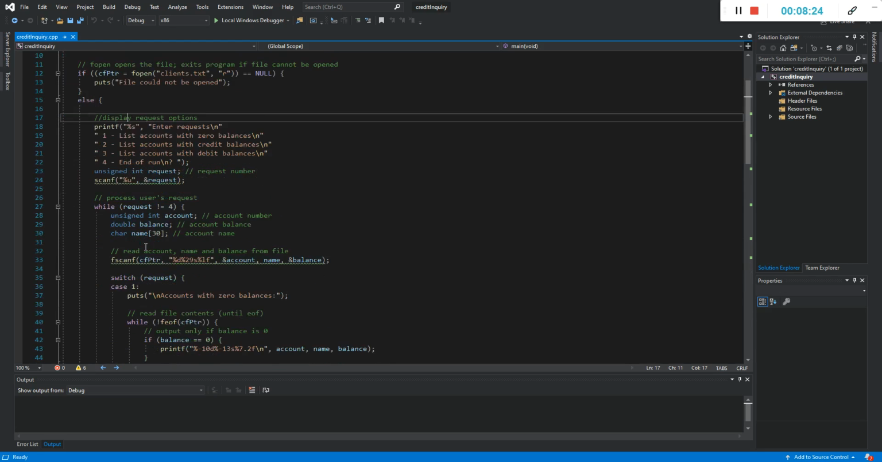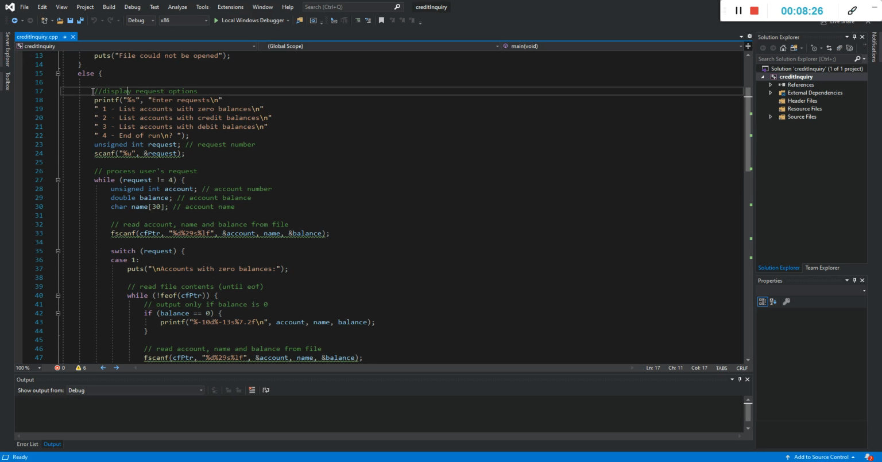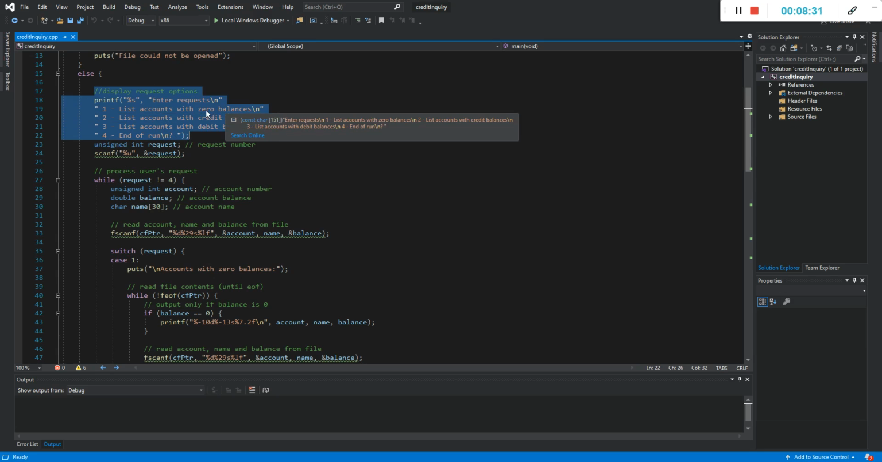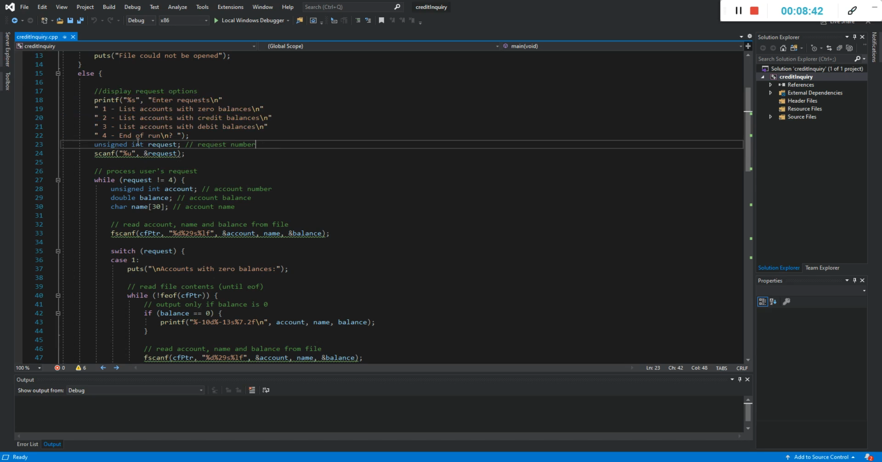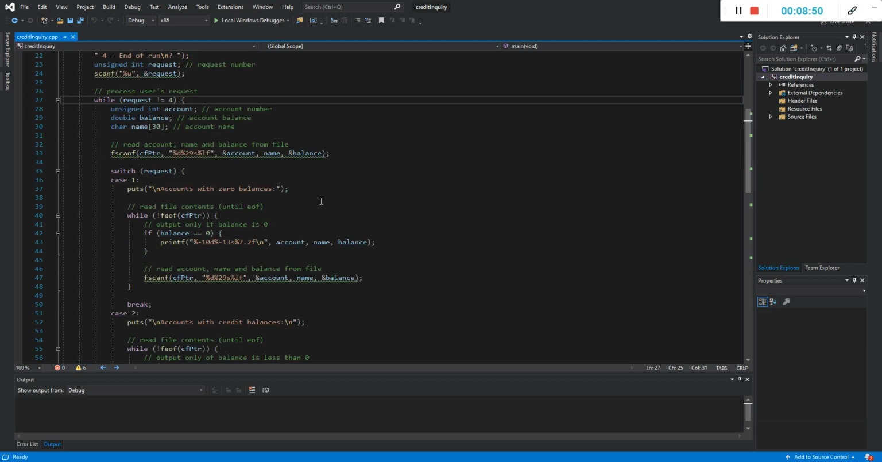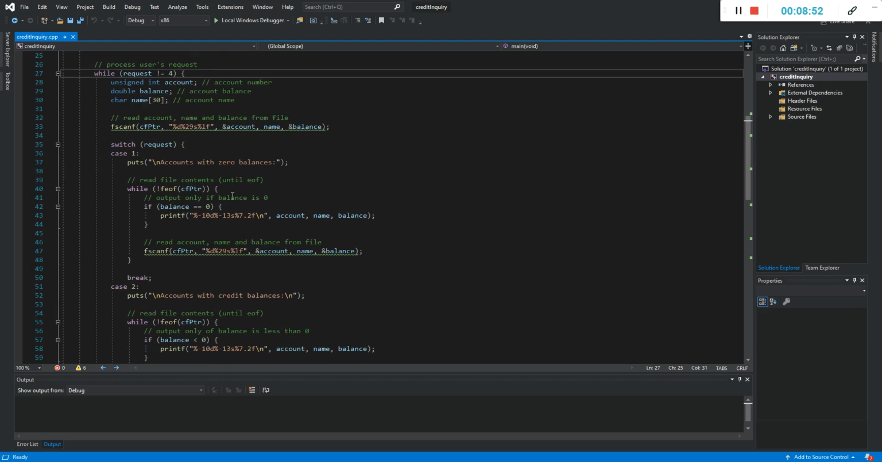That takes us into the else block. Then we print out the request options 1, 2, 3, or 4: list accounts with 0 balances, credit balances, or debit balances, meaning 0, negative, or positive balances, or exit the program by entering 4. Define request, an unsigned integer, and read that in using scanf from the keyboard. And then we get into the while loop. That is kind of the heart of this program.